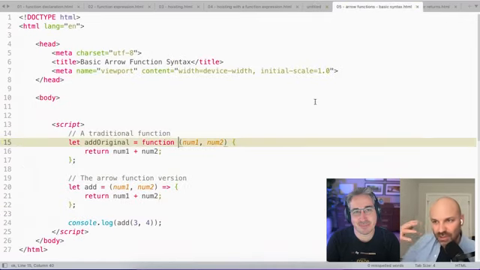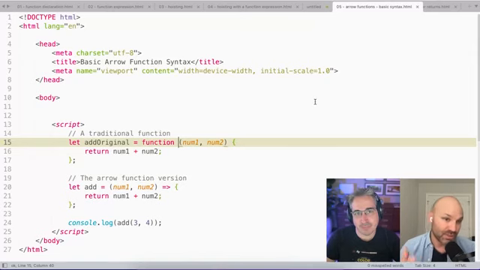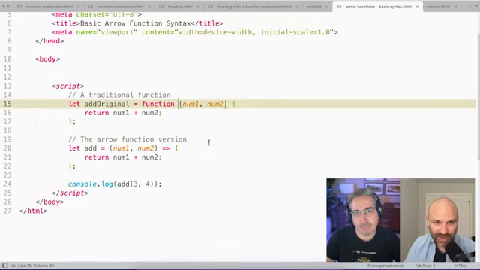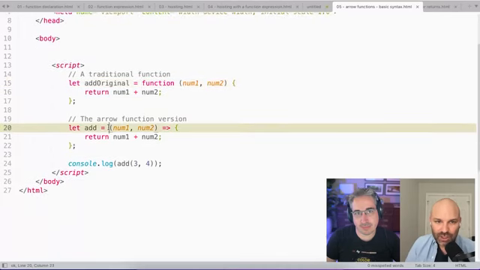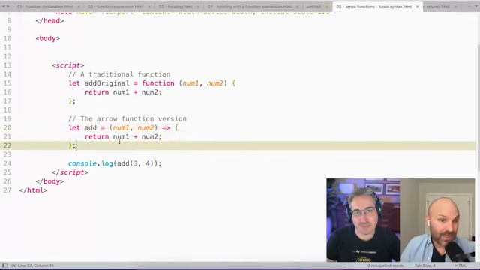Arrow functions came about as a way to address some of the idiosyncrasies of traditional functions and also give them a potentially terser syntax depending on your use case. We'll talk about some of that, but first let's just talk about the general way of writing them. If I have a traditional function here, I've got my original add function as a function expression. The arrow function version, you drop the function keyword and add a fat arrow between the parentheses and the curly braces. Otherwise, you can keep it exactly the same.